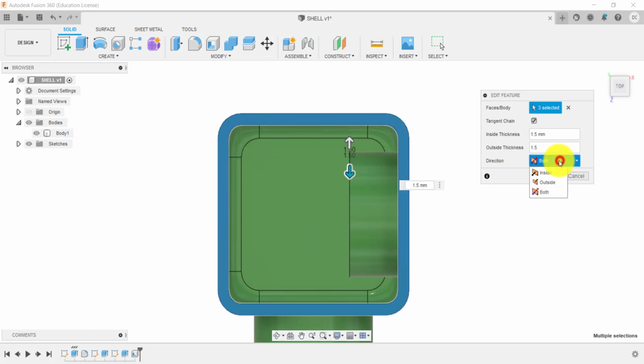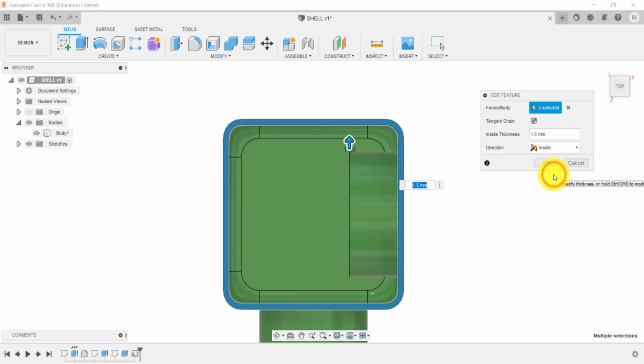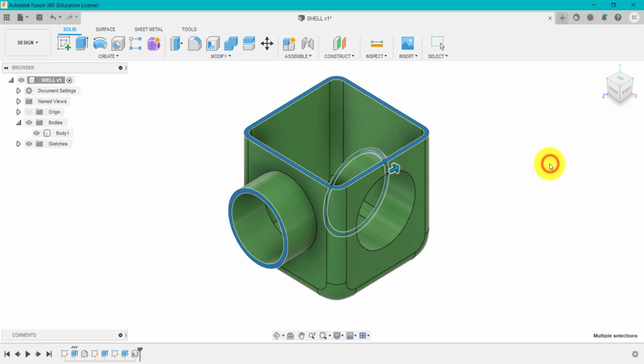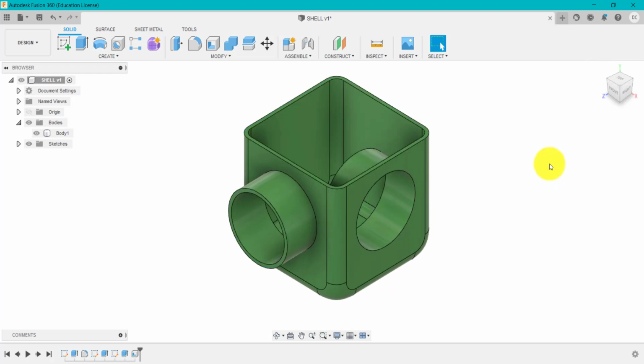So in most cases you're probably going to use maybe the inside, but it depends on what you want to achieve. So if we click OK, let that catch up. So what we've looked at now is how to shell out a design and not remove a face. We've looked at how to remove a face and then add additional faces, and we've now looked at the option of inside, and so on.